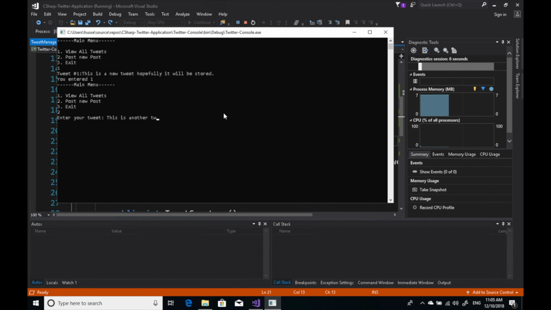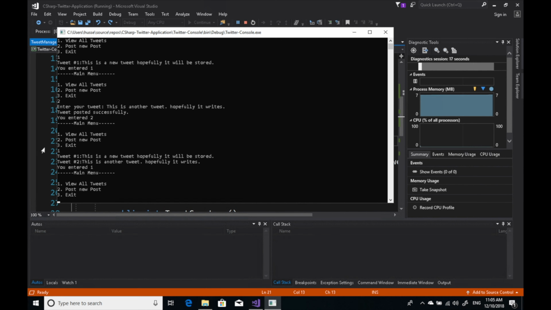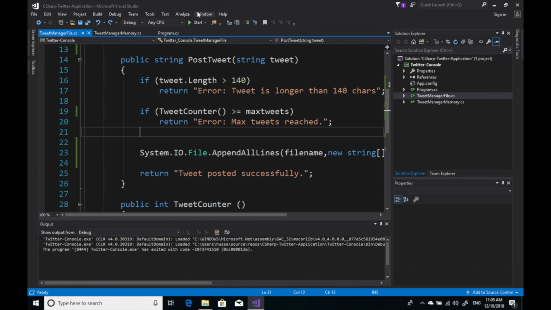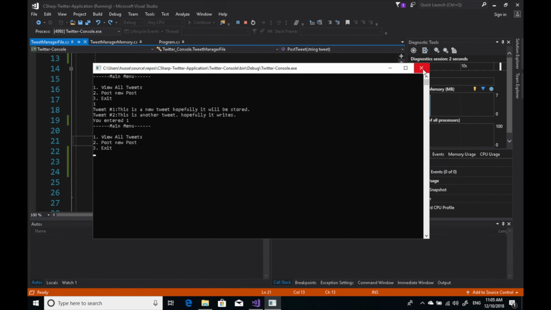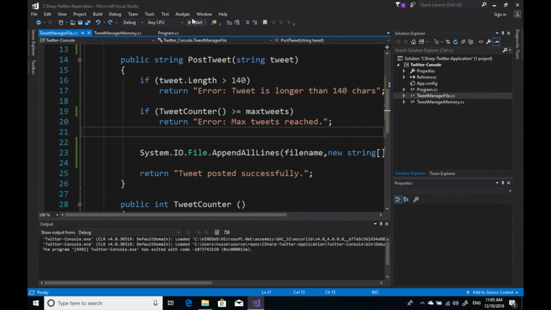This is another tweet. Successfully, it writes. Okay, posted successfully. That looks good. View. Now we get it back. You don't believe me? Let's close the application, open it again. Still there. That's what we're talking about. Okay. All right, looks good.